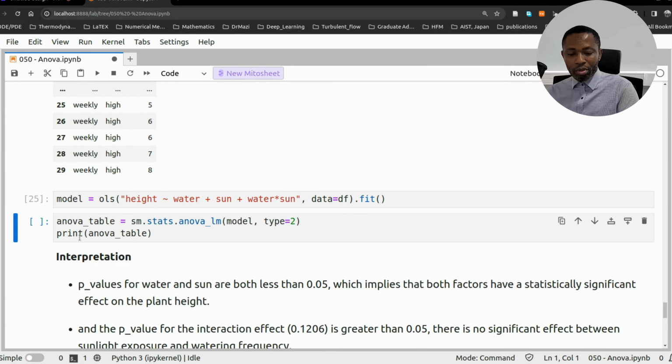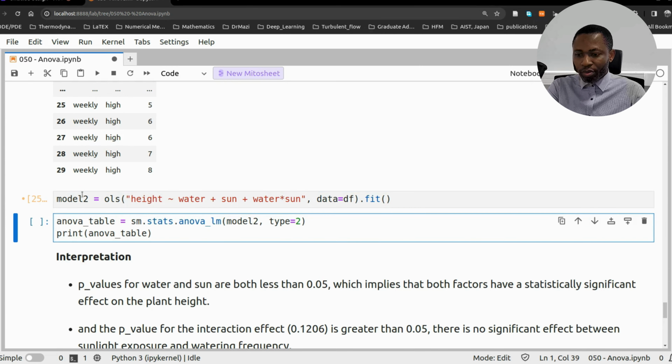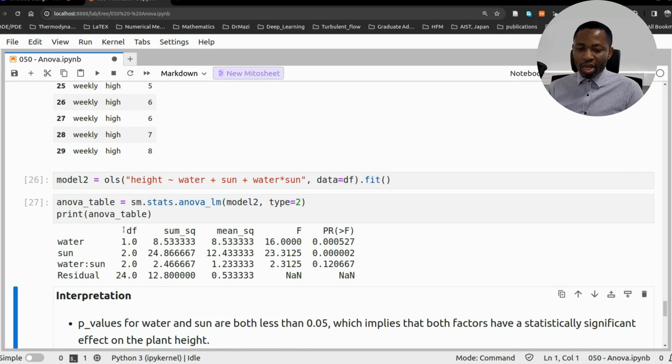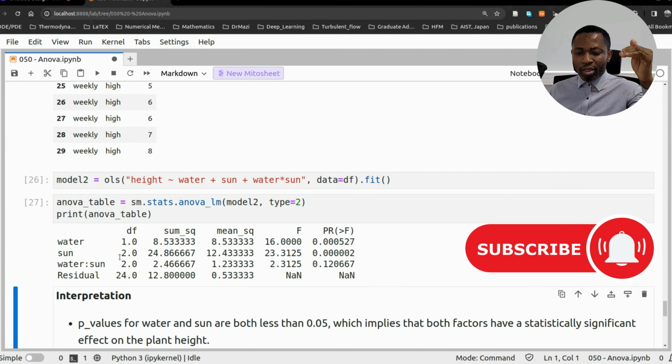I think I should call this model2 and call this model2. Let's rerun this again, passing the model and what type. If you are doing a two-way analysis of variance, the type should be equal to 2. If we run this, we have our results. So this is the result from our table. You can see the df giving us the degrees of freedom of the respective independent variables: water, sun, and the interaction between water and sunlight exposure.